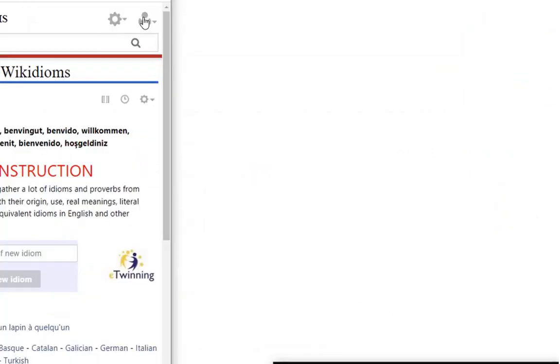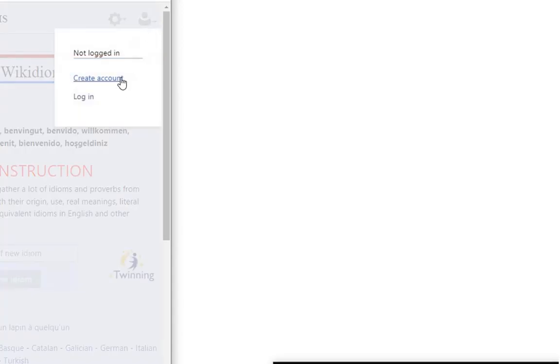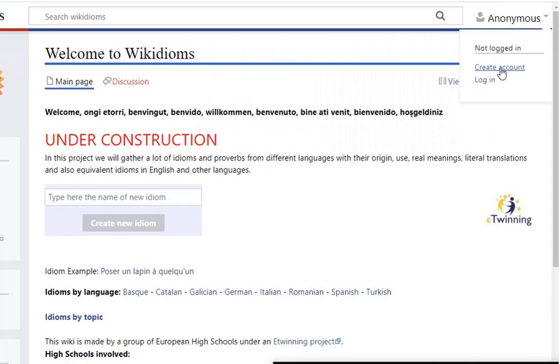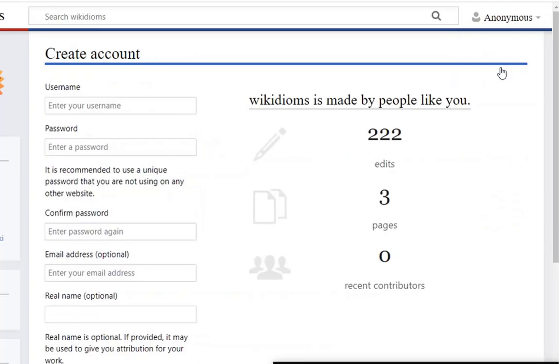So in this icon you can choose the option to create an account, or log in if you already have an account. So I'm going to do that. Create an account. You have to do that only the first time. You enter your username. You can choose whatever you want, but the first letter must be a capital letter. Now a secret password. We confirm the password, and optionally your email address and also your real name.